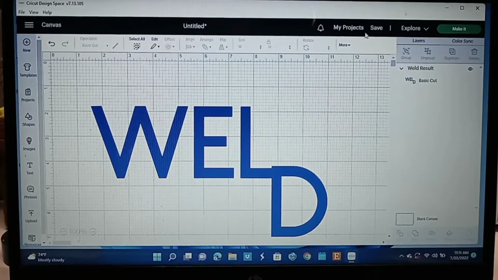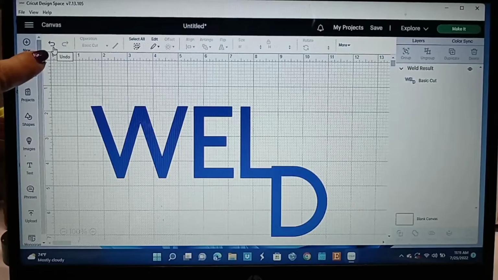And if you save this, and I'll show you at the end, once you save this file, you cannot undo it. So you can't come back later and undo the weld. It will be a permanent weld.